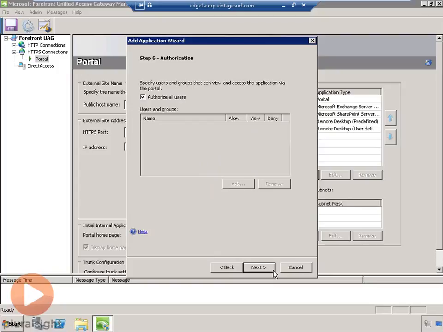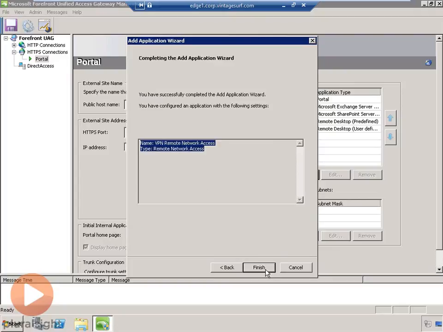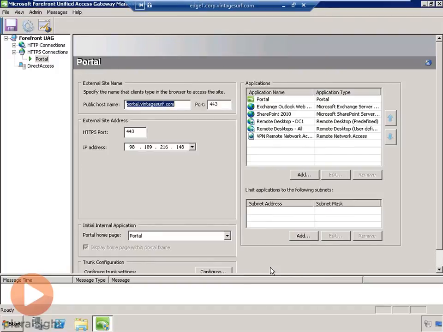Choose Next. Authorize all users, of course, and again, we've talked about this in a number of previous lessons. It doesn't mean all authenticated users. It just simply means I may add some further restrictions about who can see that link in their portal. I'm fine with it the way it is, so I'm going to choose Next, and we'll choose Finish.